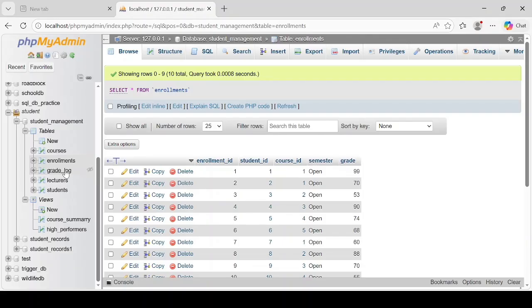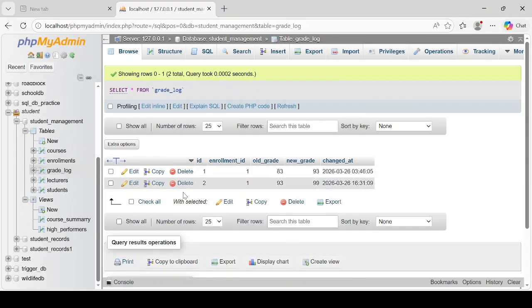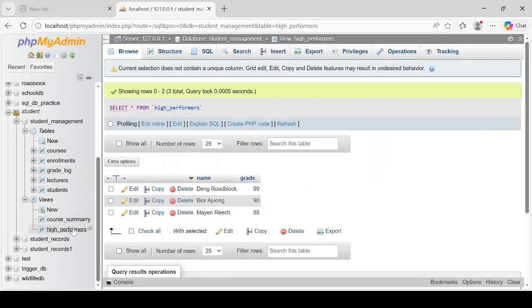If we go into the log table now, we can see that the student's grade has been changed. These were his previous grades, from 93 to 99. This is what our trigger has done. If we also come into the high performers view, we can see that his grade has also been changed to 99. So this is how that one works. Let's also run another query.